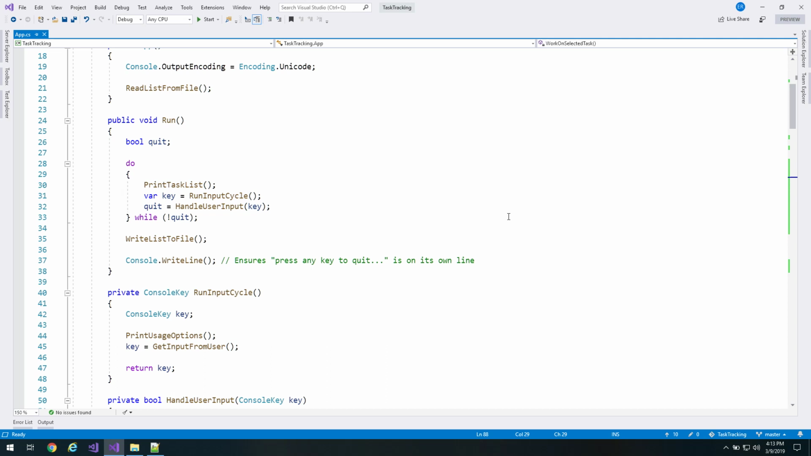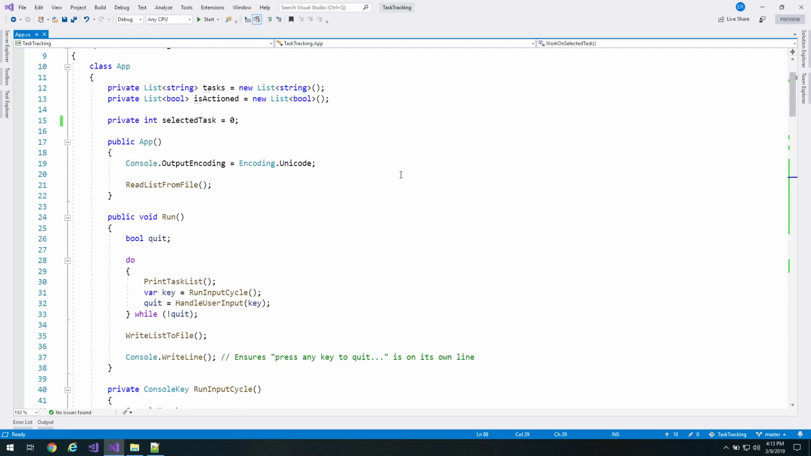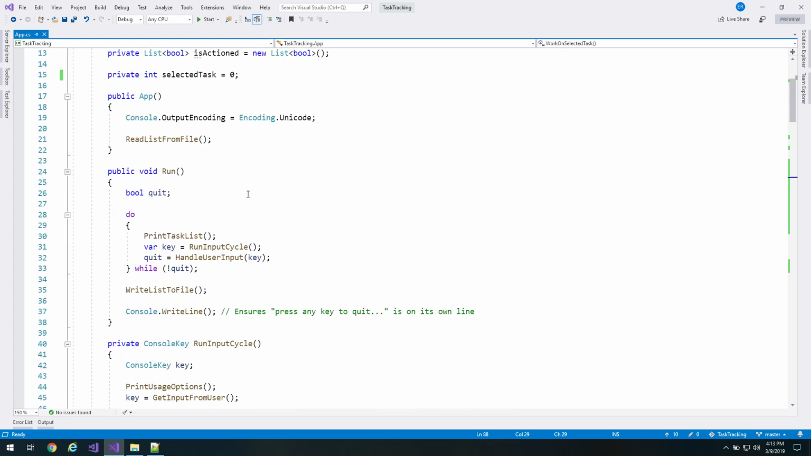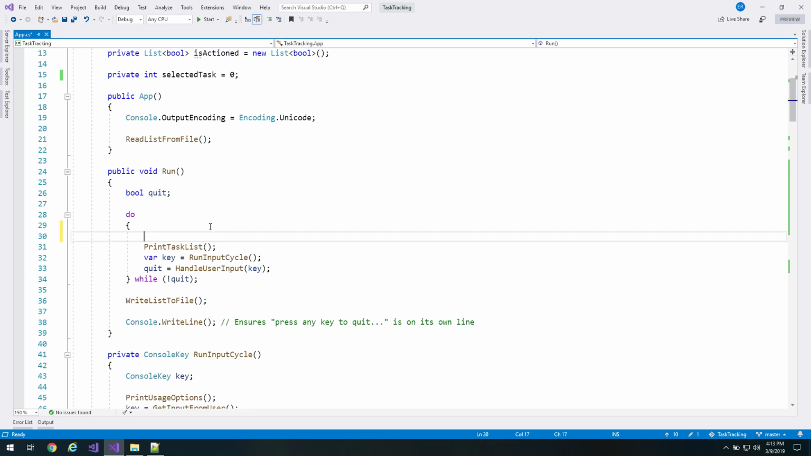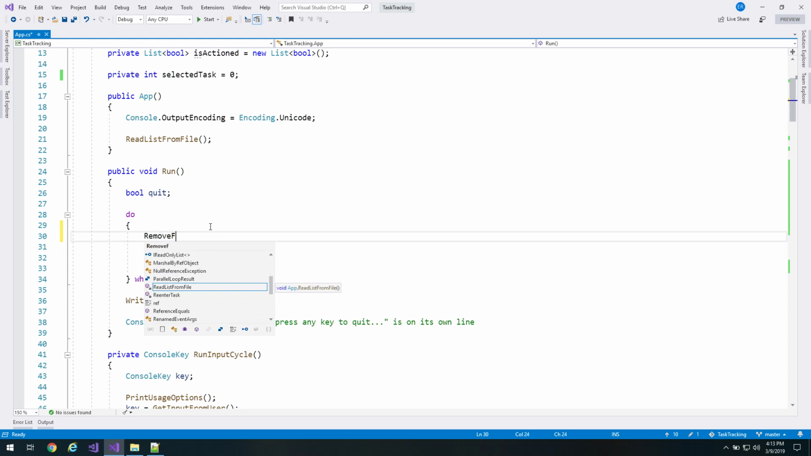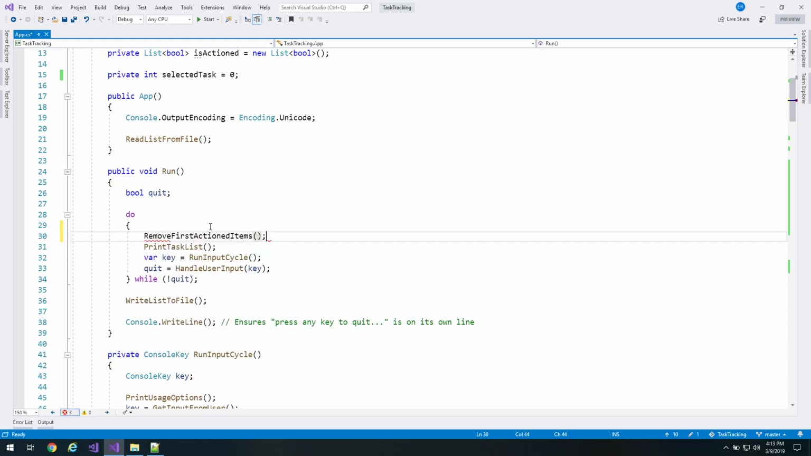I'm not yet certain how best to do that. Let's think. So when should we do that? Let's start with that. We should do that every time we're in the loop before we print the task list. I think that makes most sense. So we're going to say remove first actioned items. Remove first actioned items. Okay, so we're going to remove first actioned items.